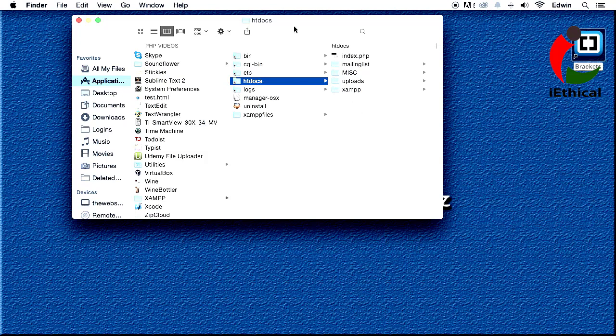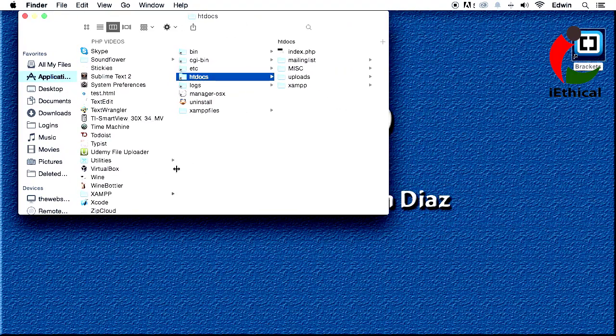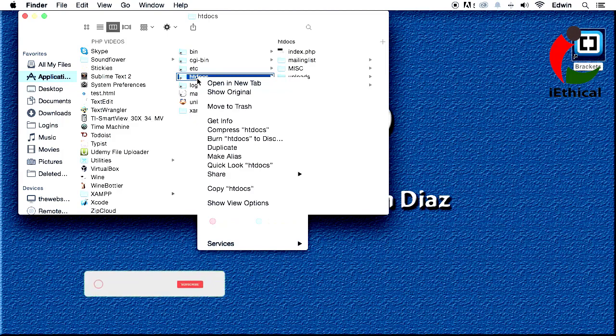Now, for Windows users, go to your programs, go to XAMPP. In your C drive, you should find XAMPP. When you find XAMPP, I think it's Computer, C drive, and then XAMPP, and then htdocs. I think I showed you that when we were installing XAMPP. But anyways, find that. Create a shortcut.